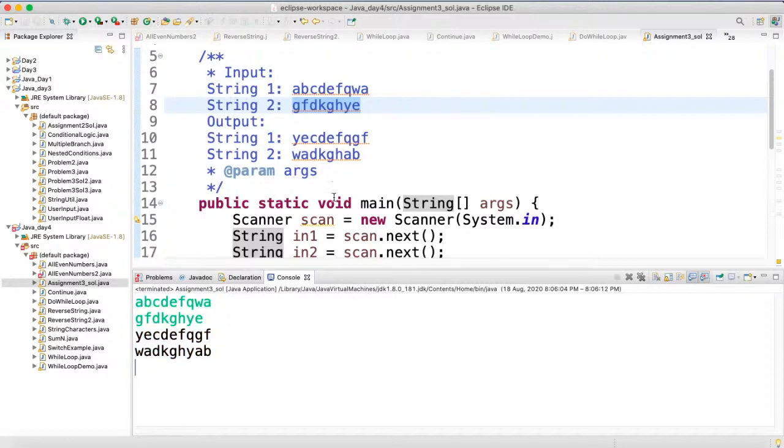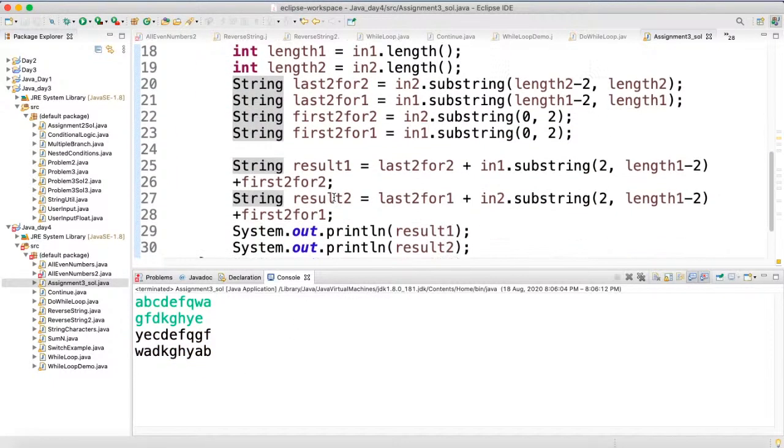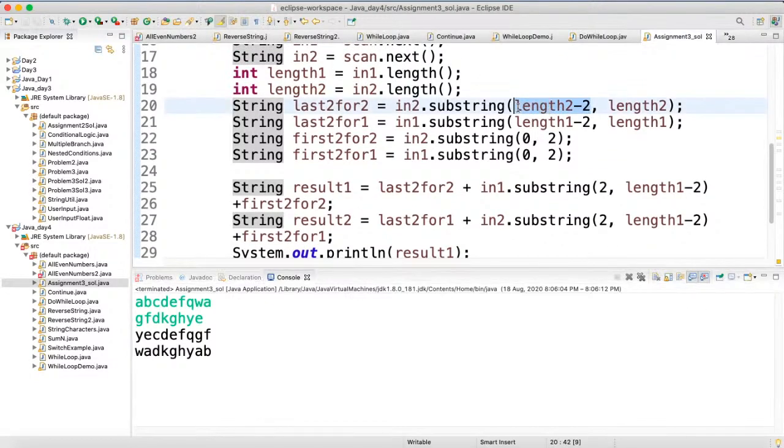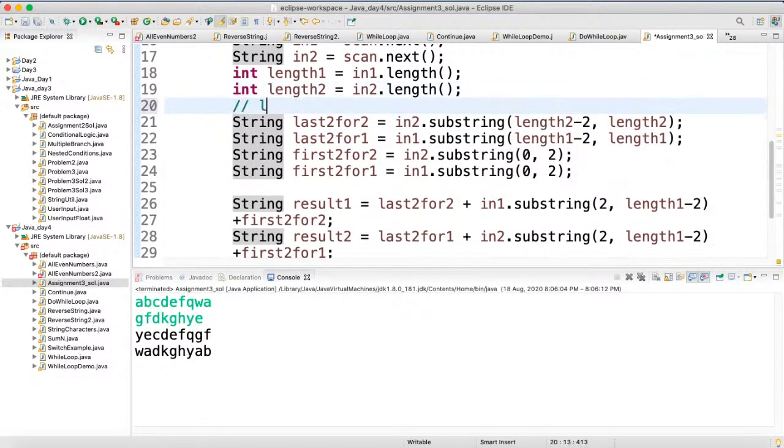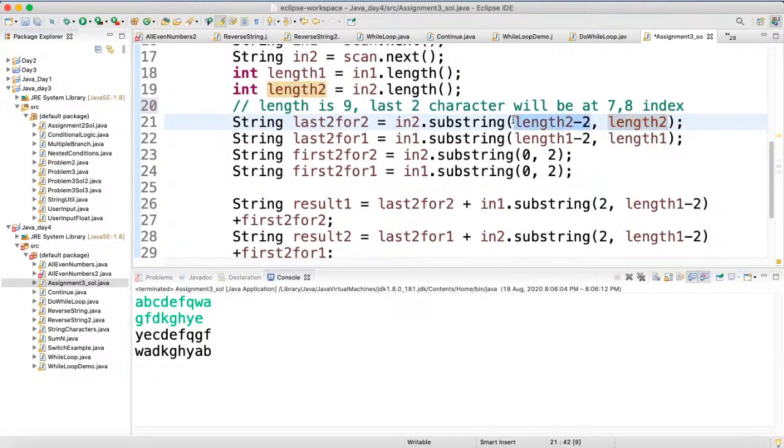Okay guys, so this is the way you can solve assignment 3. If you have any doubts, you can ask me, otherwise we'll end today's session. Is it clear to all of you? Clear assignment solution? So what we are doing here: we know the length is, say, 9, and because we want the last two characters, they will be at index 7 and 8. So if the length is 9, we start from 7.